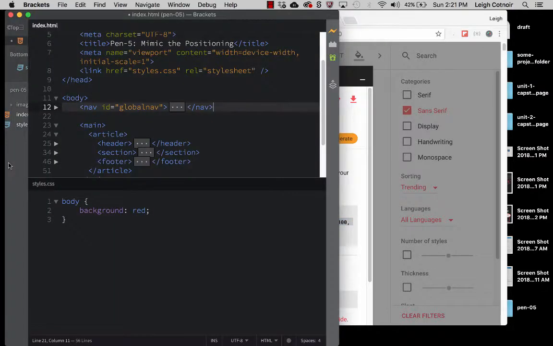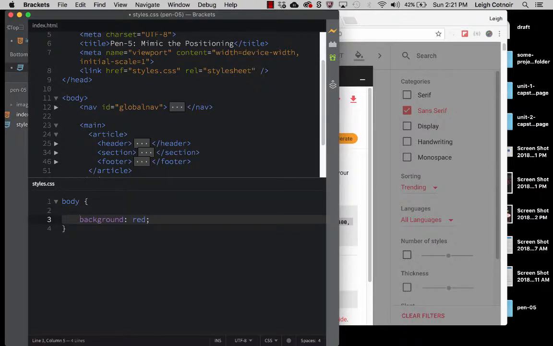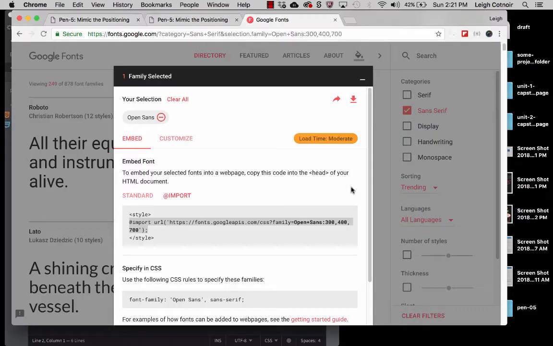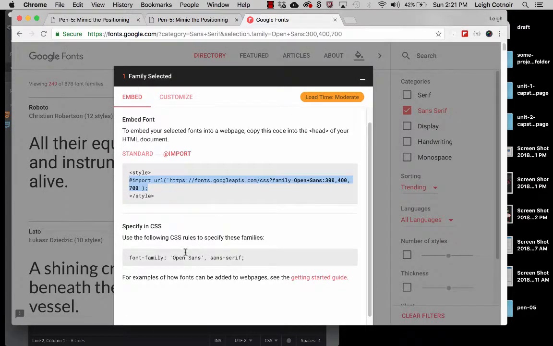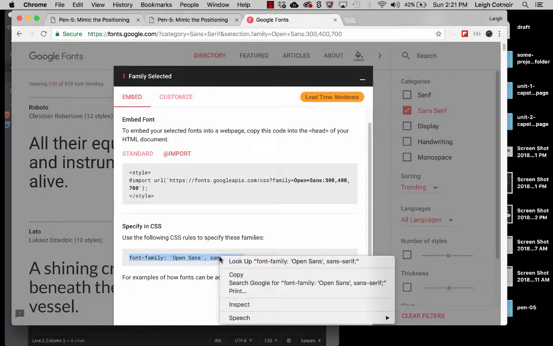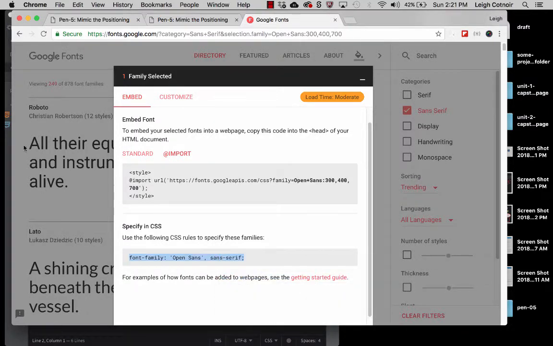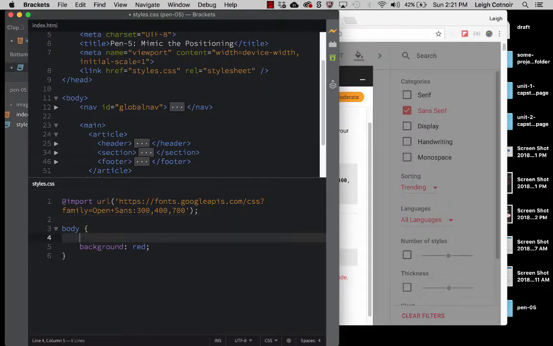So let's jump back over to my style sheet. Not inside the body tag, but above the body tag, before I do anything else, I'm going to paste and load my font. That's the first thing that's going to happen once I load my style sheet. Okay, I'm going to load my fonts. Now the next thing is that you would need to come back over here and look for font family. This is how you specify the font to use in your CSS. We'll copy that. We'll jump back over to Brackets. And now inside of my body tag, I can designate the font family like that.